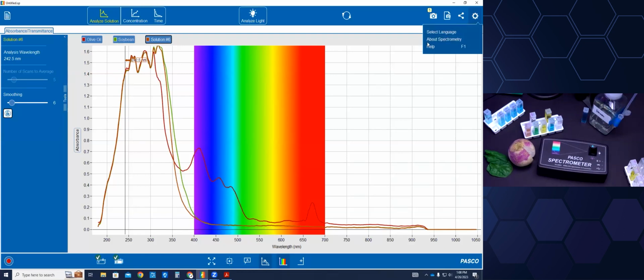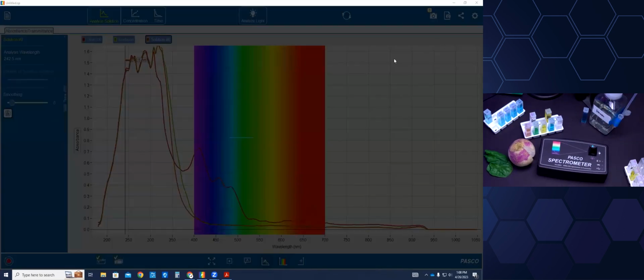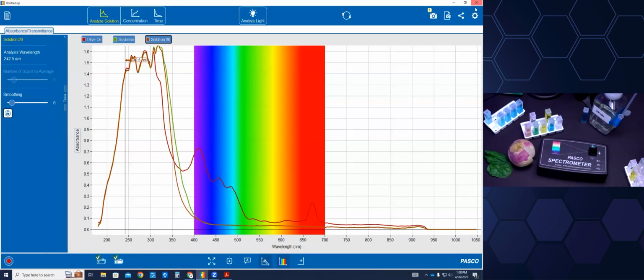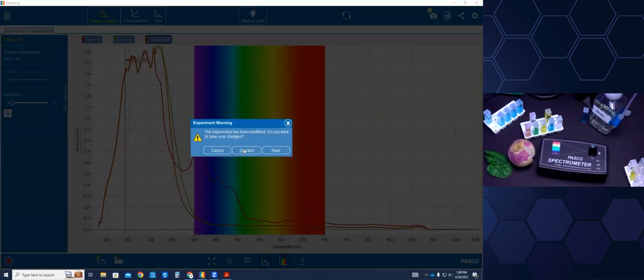And in the settings here, you can find out which version of spectrometry you have, or you can change the language, or you can go to our online help. You definitely want to see which version of spectrometry you have. I've got 250, which is the latest release. This is the version you need to have in order to use the Bluetooth 4 version of the software. So if you get the latest spectrometer with Bluetooth 4, you need 250. You'll have to uninstall and reinstall, and again, follow those download instructions I gave earlier.